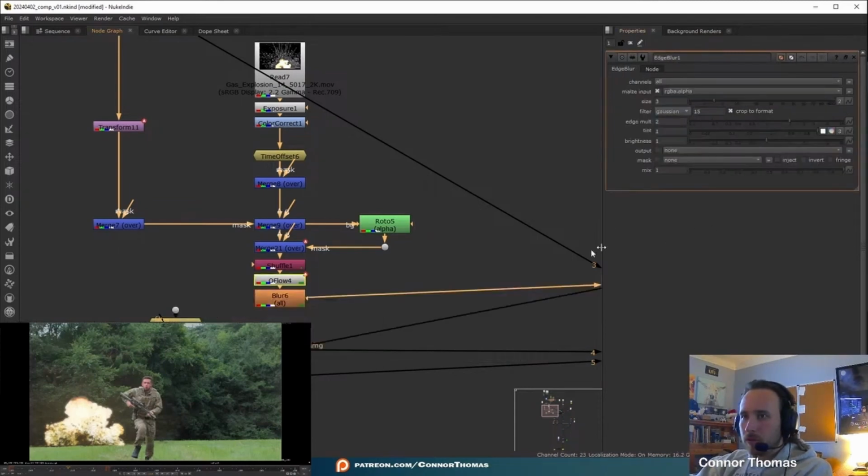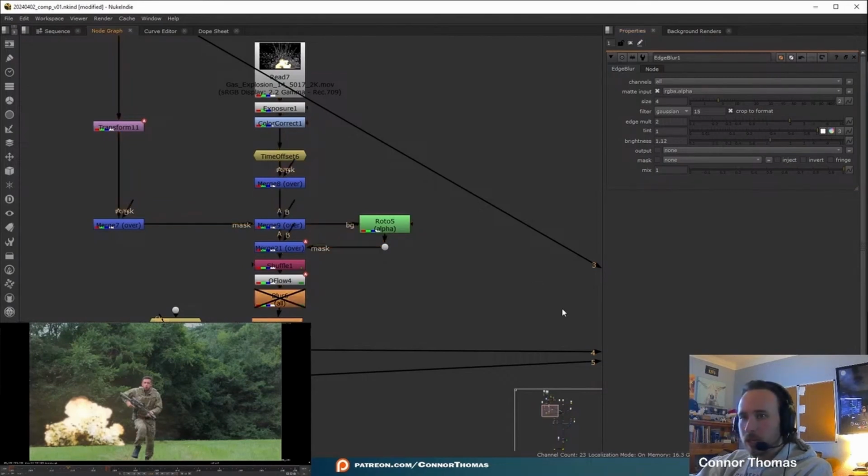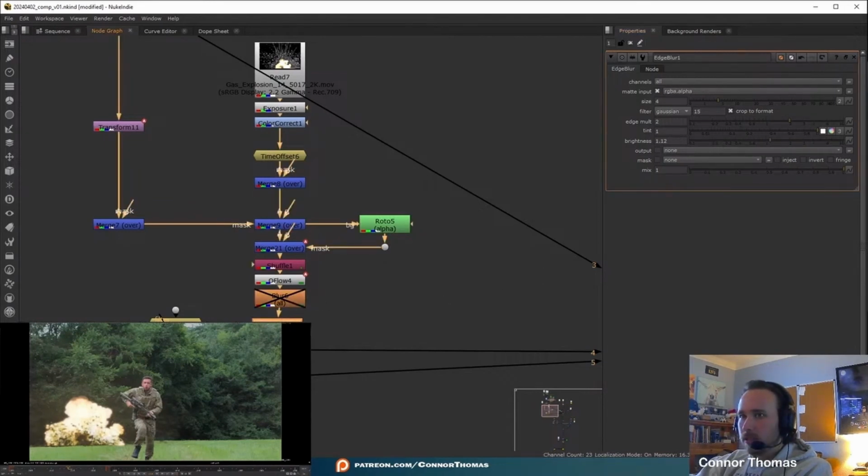And actually, we might even want to throw an edge blur onto it. And just blur that a little bit more, like that. And then let's increase the brightness of our edges here. I think I might be blurring a little bit much, so let's disable the blur. Under the edge blur here, I'm just going to increase the brightness ever so slightly more.